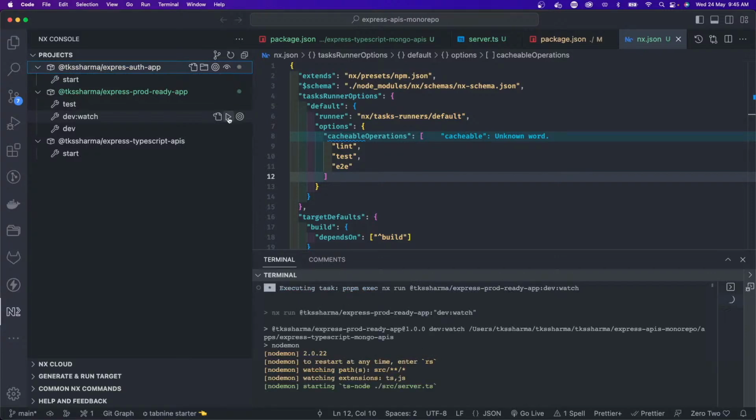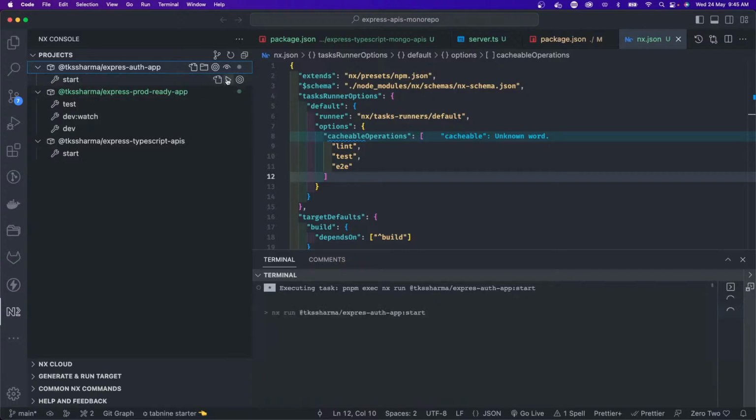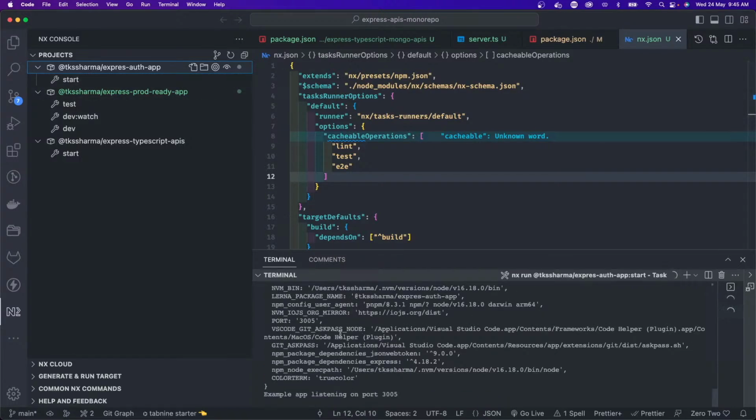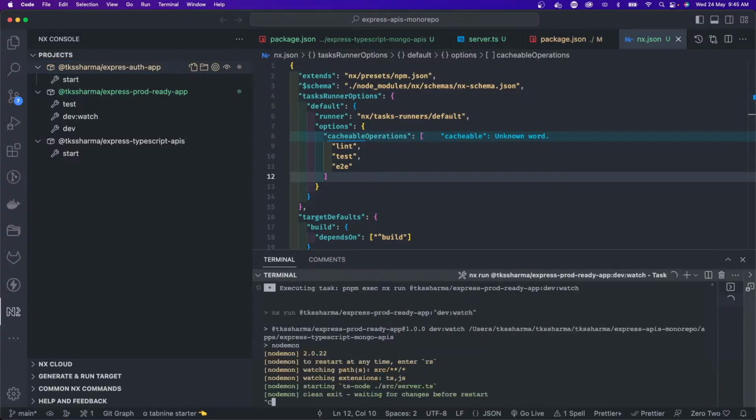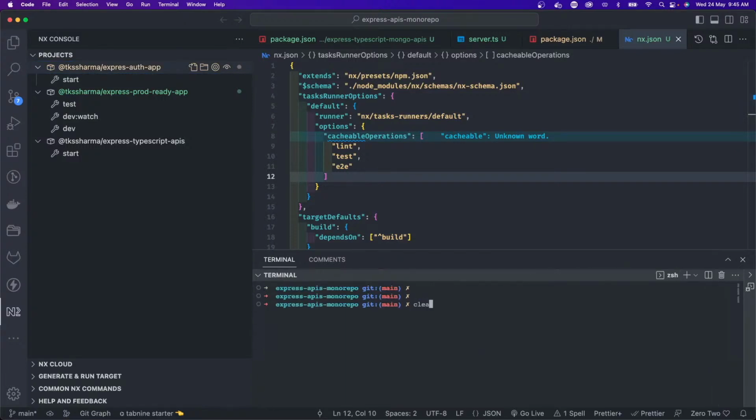This is the monorepo tool that will help you to run different scripts or different commands across different projects in this workspace. Like this auth app has a start command, which is already there. I mean, it needs a MongoDB. It's running, right? For now, I'll cancel everything.